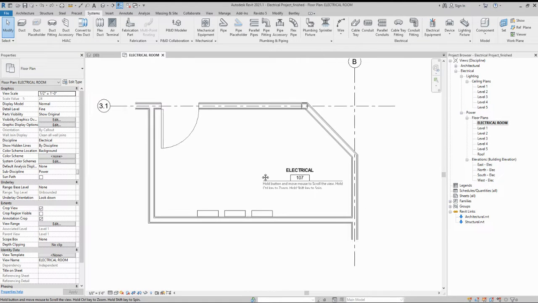So today's session is creating conduits from the electrical panel.